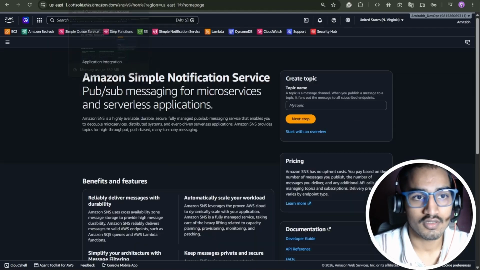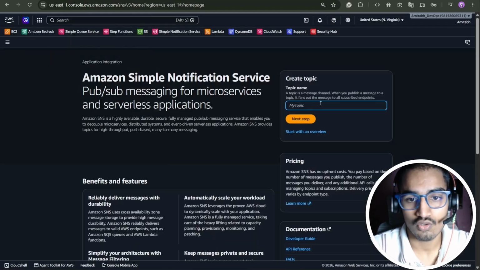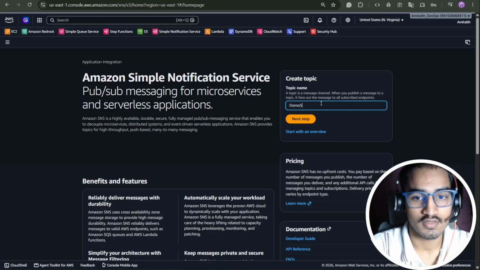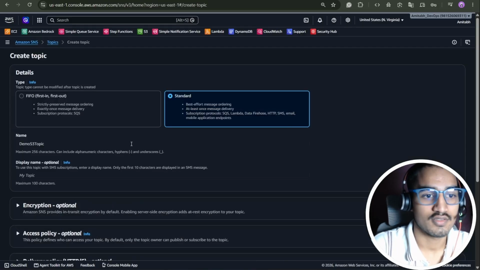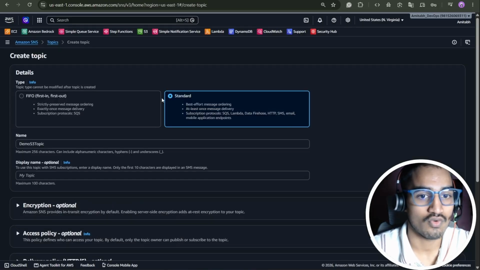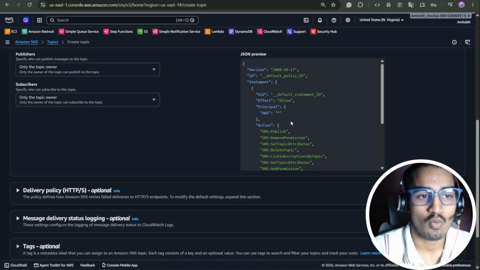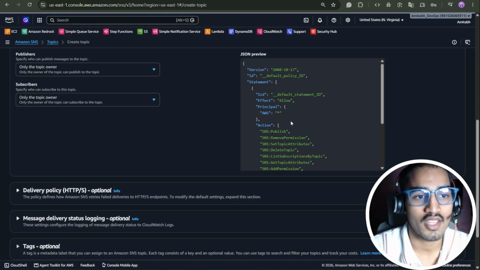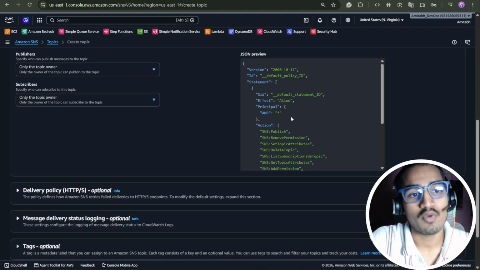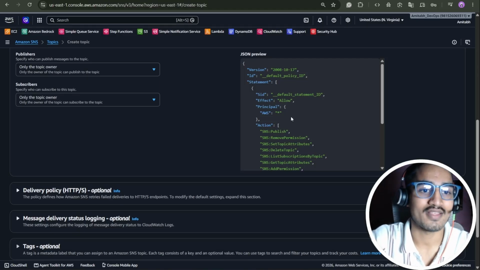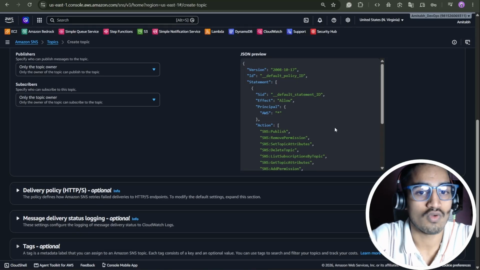Now we will create an SNS topic that is going to send a message to the email subscription. We can name it demo S3 topic, and next it will ask us to select FIFO or standard. We will use standard, and accordingly we will create the topic. We need to modify the access policy to provide the SNS publish action to the S3 service, so that it can publish an event notification through SNS and the whole workflow works.